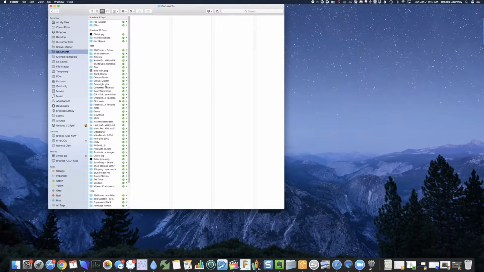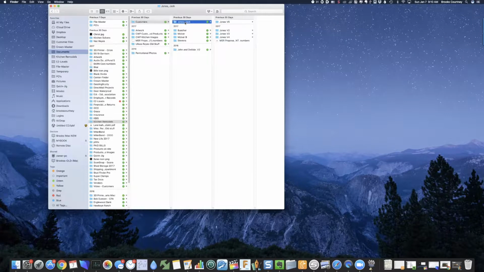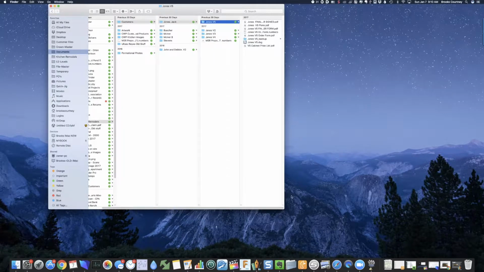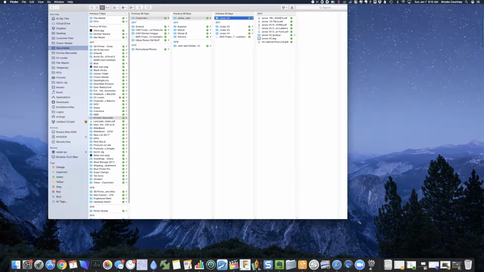We'll search for our kitchen remodelers folder, but it was created a few months ago, so it's a little ways down the list. Here it is, we'll open that up. We'll click on customers. We'll go over here and choose the customer name. And then in this case, the version of the job. And then we have our documents here. But notice how long it took us to get there, number one.